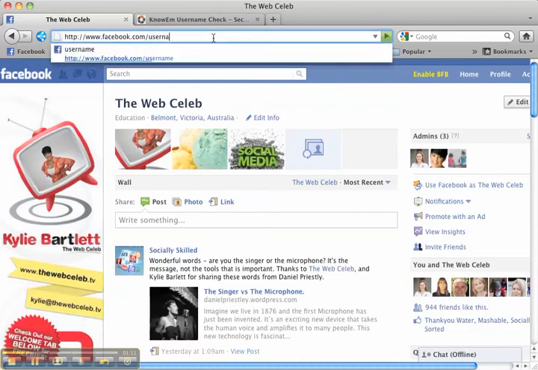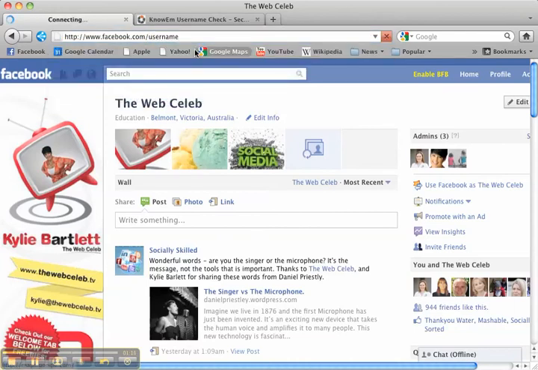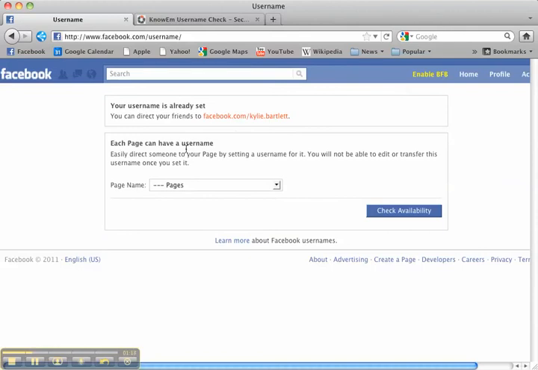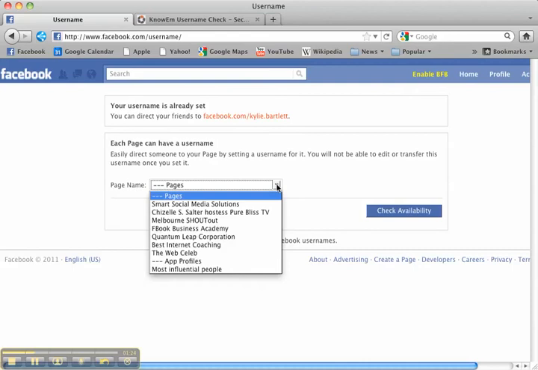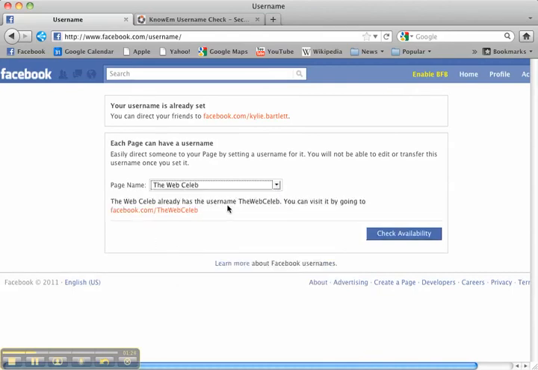You go to facebook.com/username. Now what you'll notice here is that I've grabbed my personal profile, kylie.bartlett URL. Now, unfortunately, I won't be able to show you how to actually physically go through and secure your vanity URL, because you'll notice that when I click on the web celeb, it comes up and says that I already have secured that name. But when you do it for your page, it'll have a little box over here that says what name do you have in mind, and you type it in and it'll either say it's available or not available, and away you go securing it.